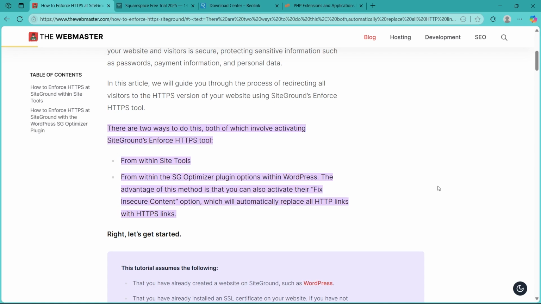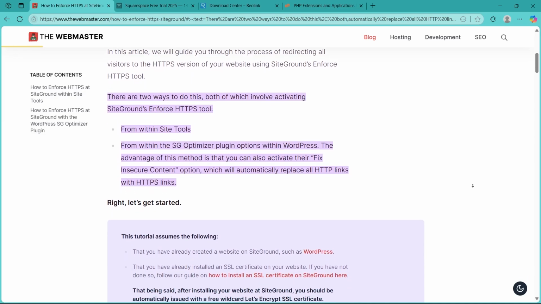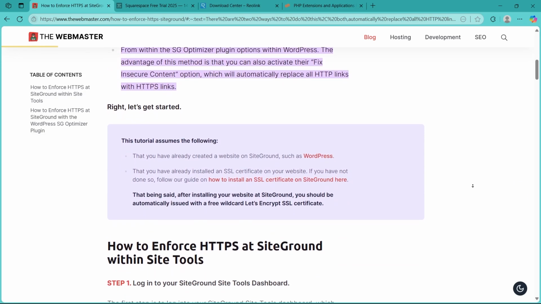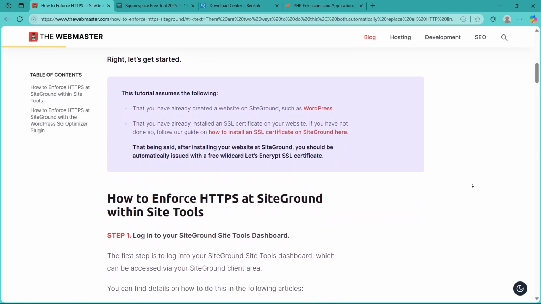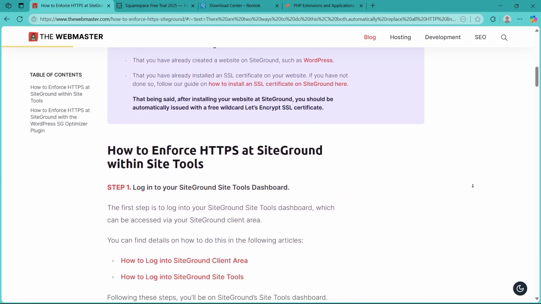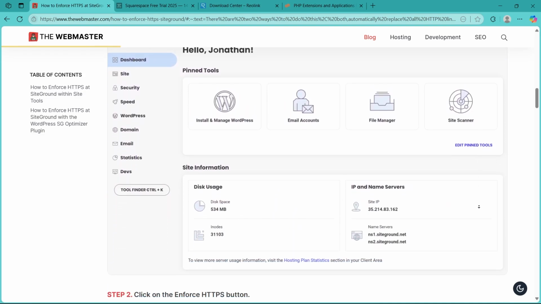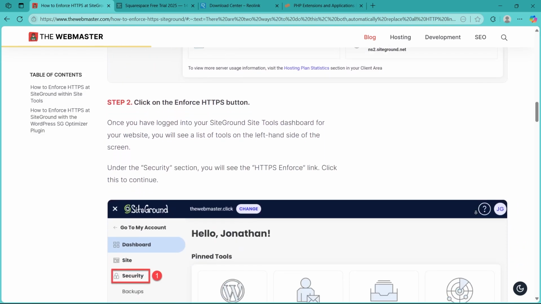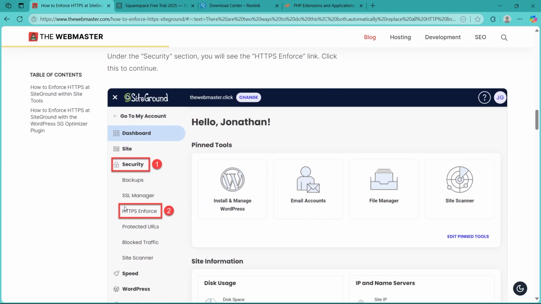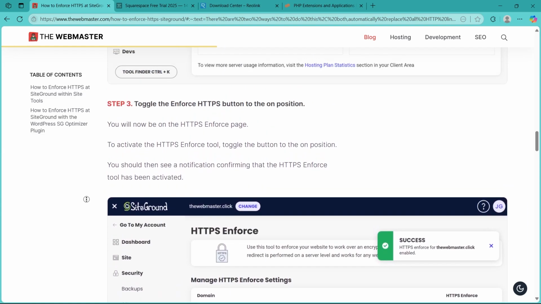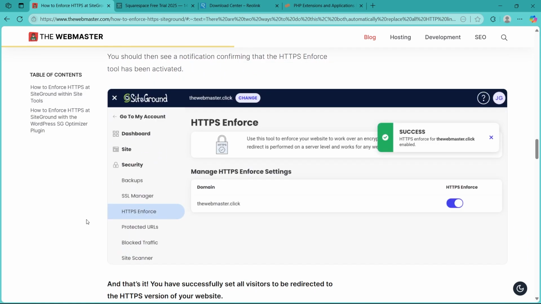After installing SSL, go to the HTTPS Enforce under the Security tab. Activate this option to automatically redirect all traffic from HTTP to HTTPS, ensuring that your entire site is secure and safe. So first you will have to navigate to the dashboard that will look something like this. Click on Enforce HTTPS under Security and Enforce HTTPS. Then toggle the Enforce HTTPS button that you will see, and that's it.